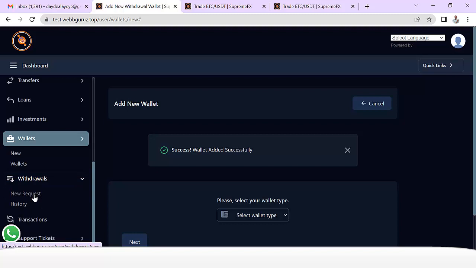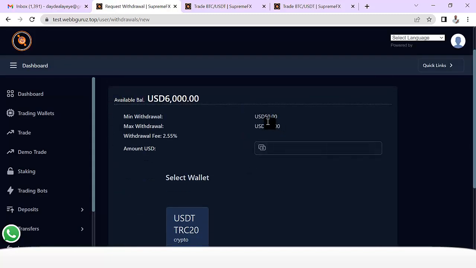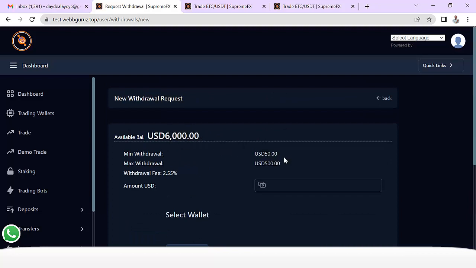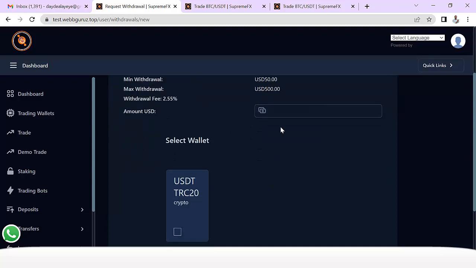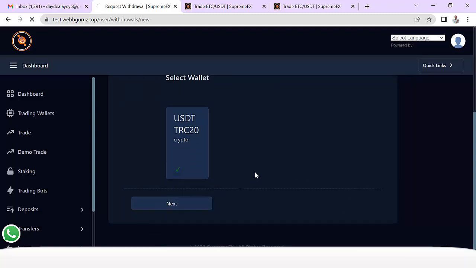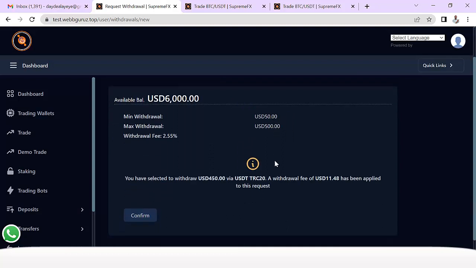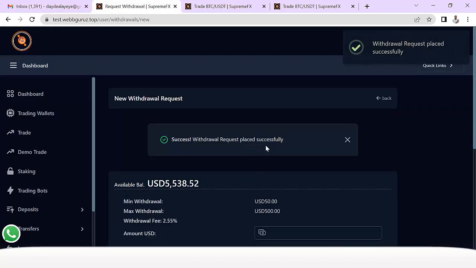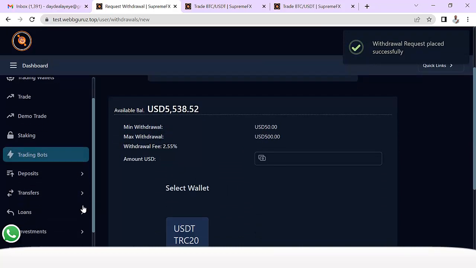If I go back to withdrawal and say new request, I'll be able to see that I can make withdrawal. I have 6,000, and minimum withdrawal is 50, maximum is 500. So let's say I want to withdraw 450, and I click on next. Awesome. Can you see that you have selected to withdraw 450 and a withdrawal fee of 11 has been applied? So I click on confirm. Awesome. So you see that my withdrawal request has been met, right?